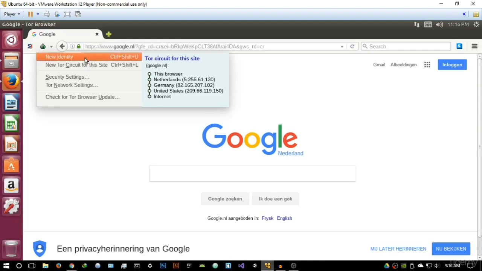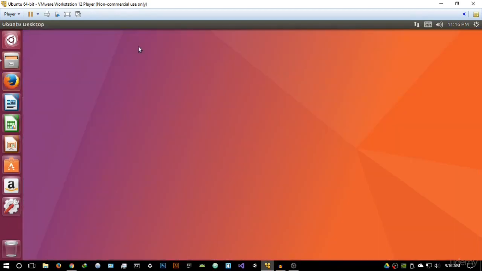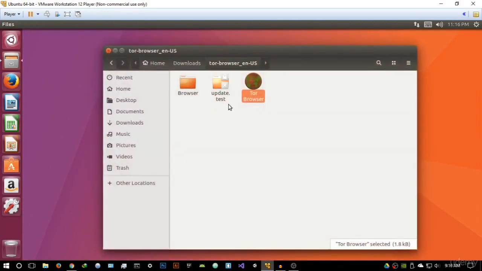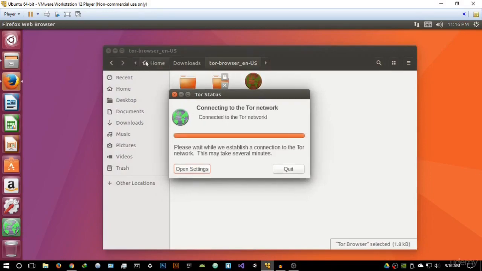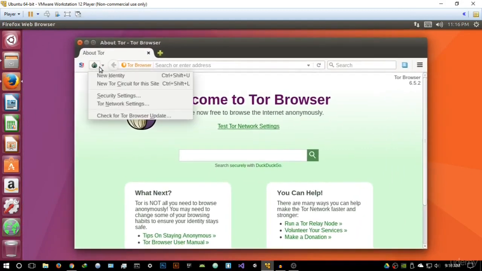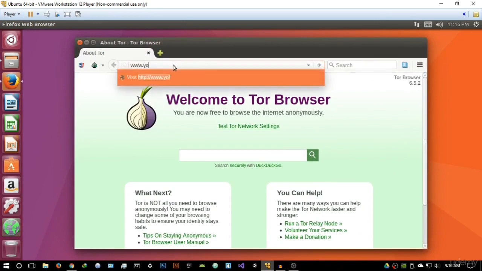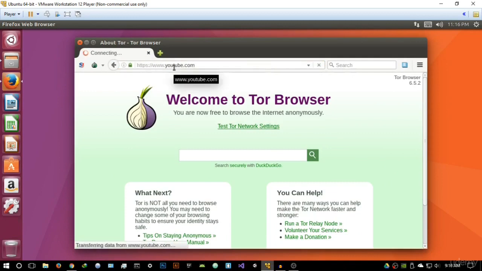Again, you can create a new identity, and what that means is that it's going to give you a new IP address. We know that it's using a Dutch IP address. Let's try a website like, sorry, I think I closed the window. Let's open Tor Browser again, and let's just connect it to the Tor circuit. Sorry about that. So actually it probably has created a new identity for us. So let's open YouTube, youtube.com, and let's see what it gives us.